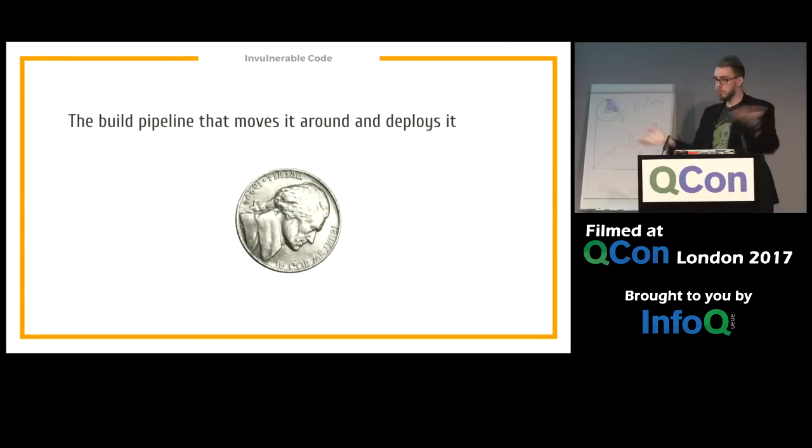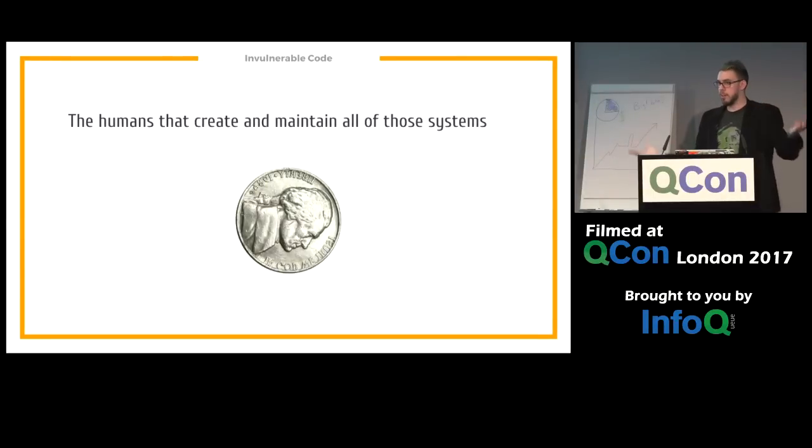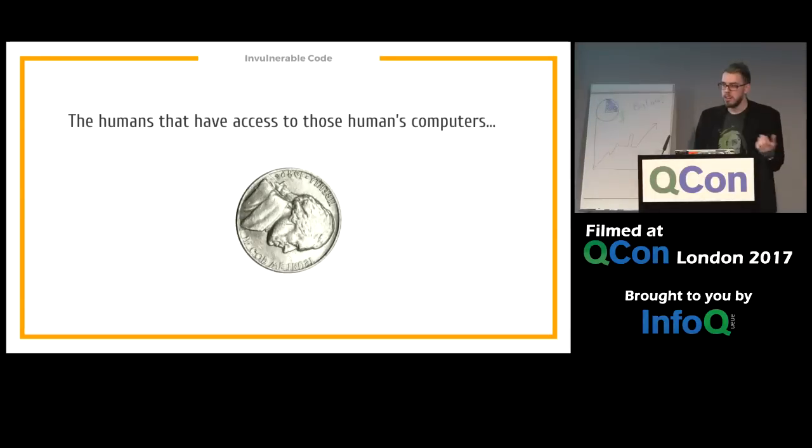And also, let's include the build pipeline, right? All the stuff that moves it from system to system to get it from point A to point B, and then deploys it into production. However, I mean, that has to happen somehow. And let's not forget all the humans that maintain all of those systems, right? The administrators who have access to your internal servers or external servers that do all of these functions that we just talked about. And then let's not forget the other humans who have access to the computers of the previous humans that manage all your systems, because someone has to do IT support inside the company as well, right?